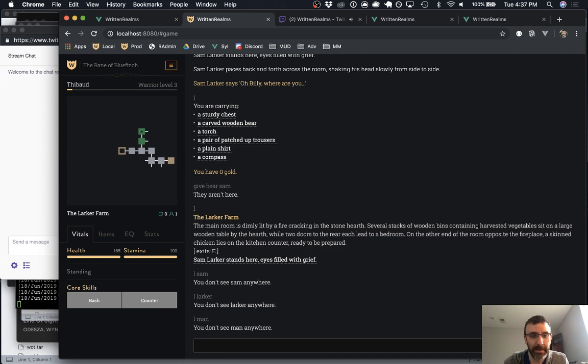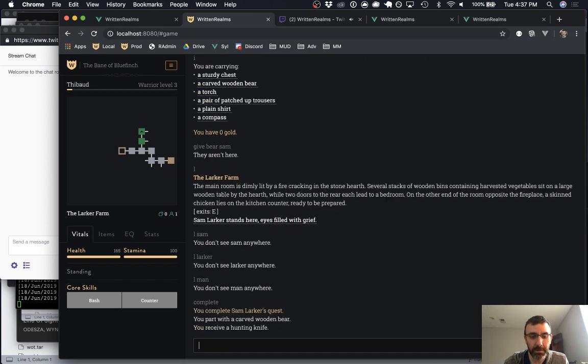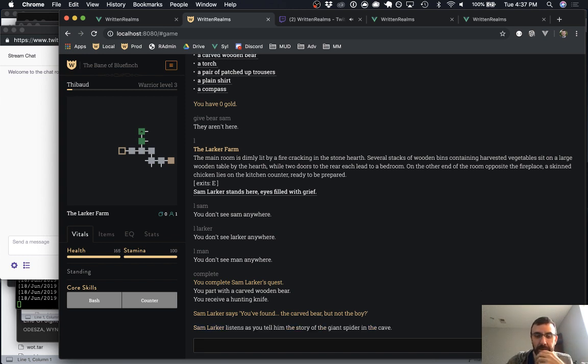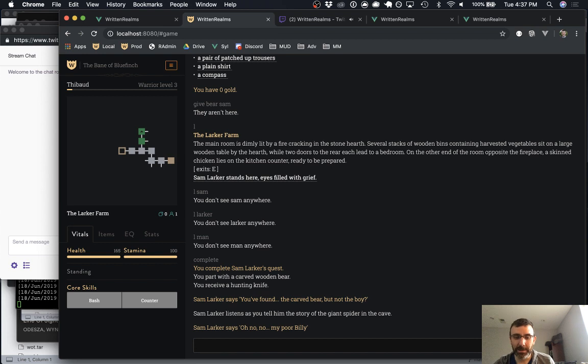That's terrible. I can't interact with him. Complete should work. Okay. Giving him the bear should have worked also, except for some reason he doesn't have any keywords, so I can't interact with him. So then he says, you found the bear, but not the boy.